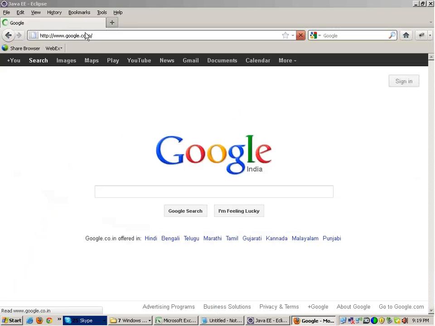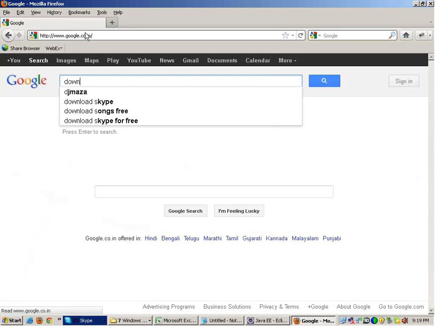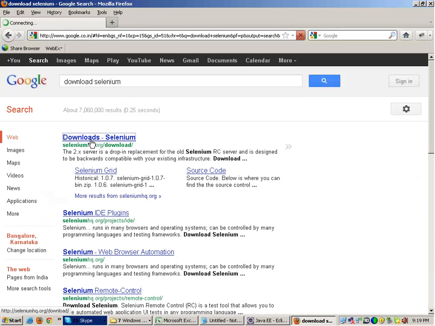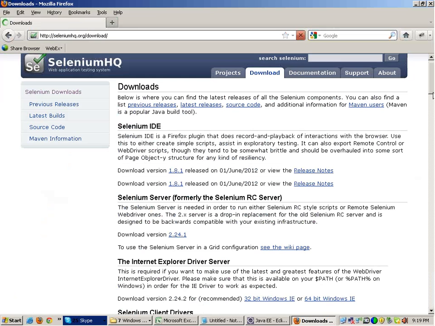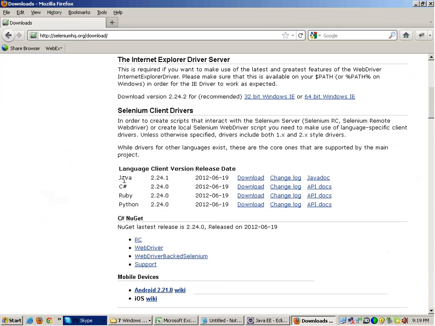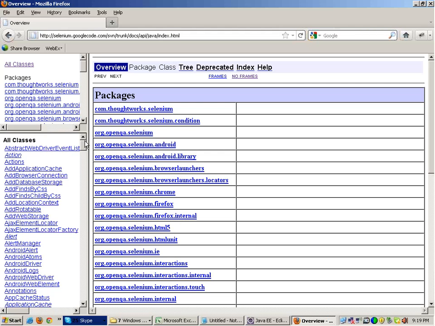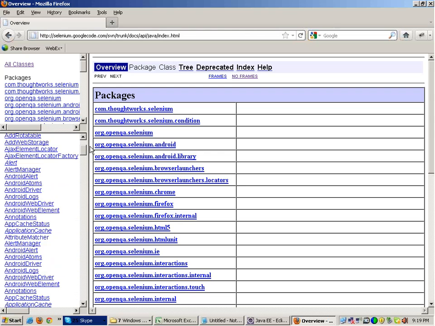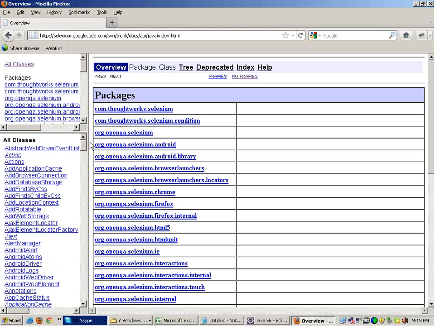If you just go to Google and type download Selenium, and you go to the Selenium website, you will see that for the Java extension, since we are learning Java, there is a javadoc link over here. This is the official documentation. If you go into this and you don't have knowledge about Java, you will not be able to understand it. This is perfect documentation. I have also learned Selenium from this.